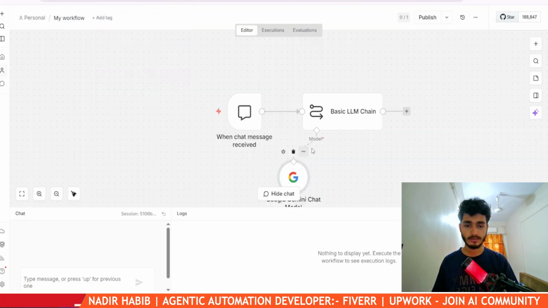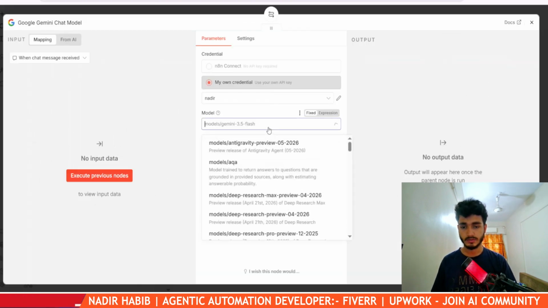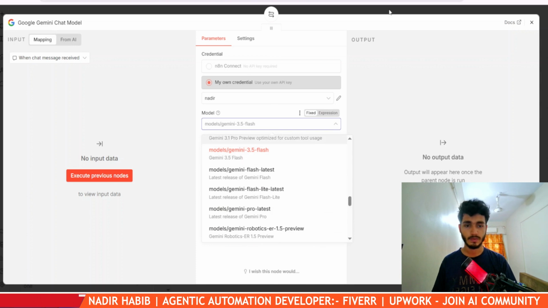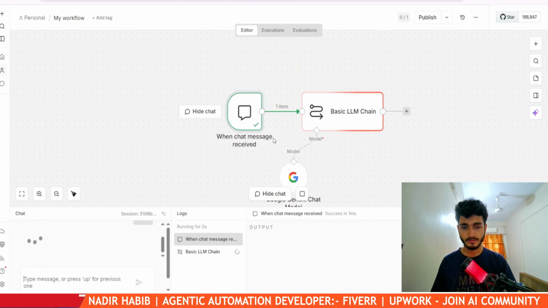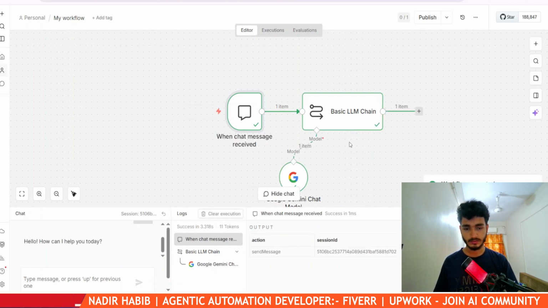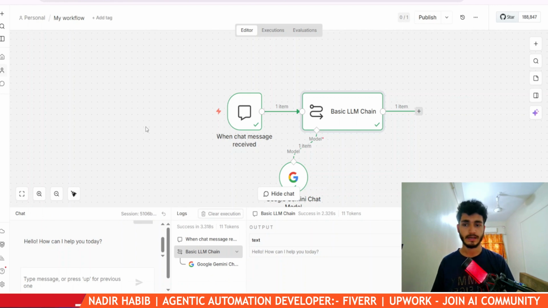First of all, this is my account. I checked my APIs in the Gemini API, and here you see the 3.5 Flash model is public now, and you can run it. So let's check that out. The answer is: hello, how can I help you? The 3.5 Flash model free tier is available.